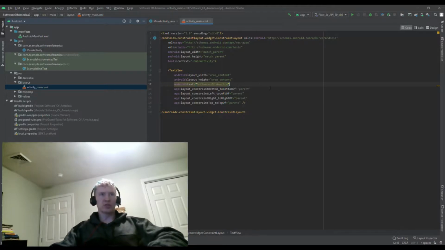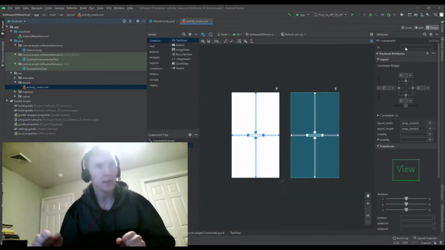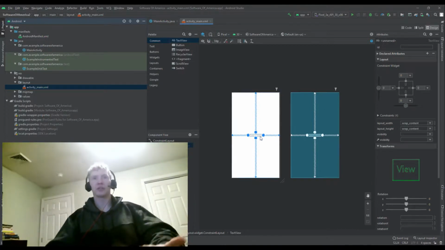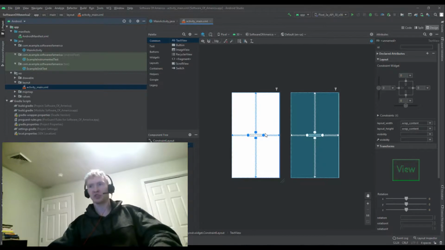But yeah, so anyways, we should now expect to see Software of America on the design. But yeah, as you can see right here, it says Software of America. Great, that's exactly what we want this application to say.